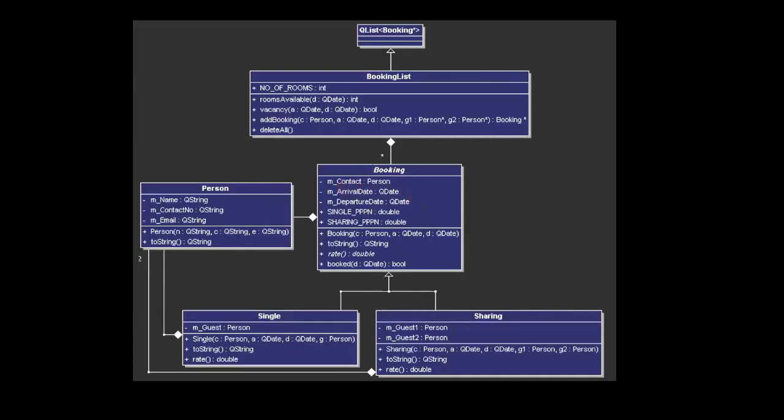And for every booking, we need to know the single person. In this case, there was a lot of other stuff going on. This is from a different thing, but it's very close to what we're trying to do.